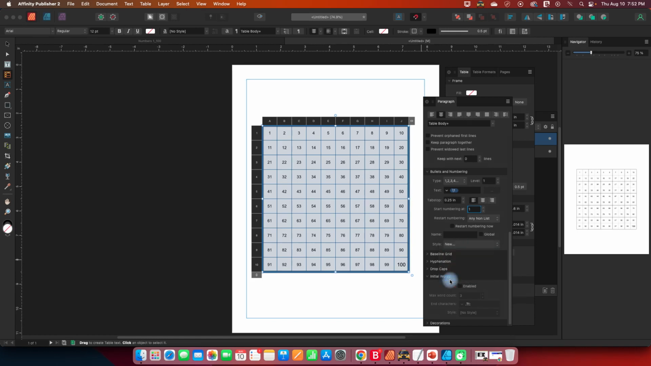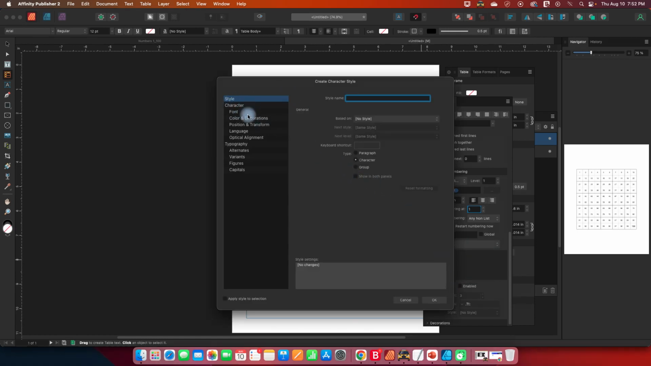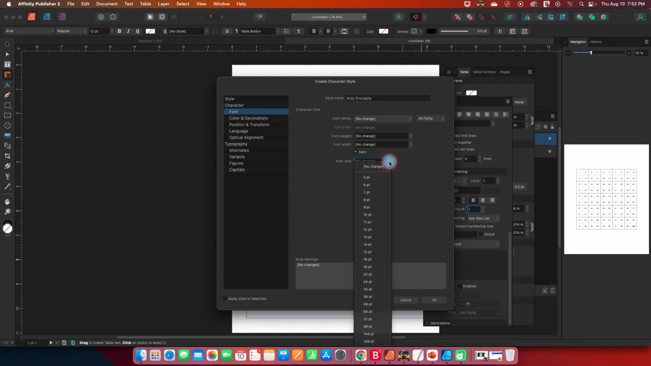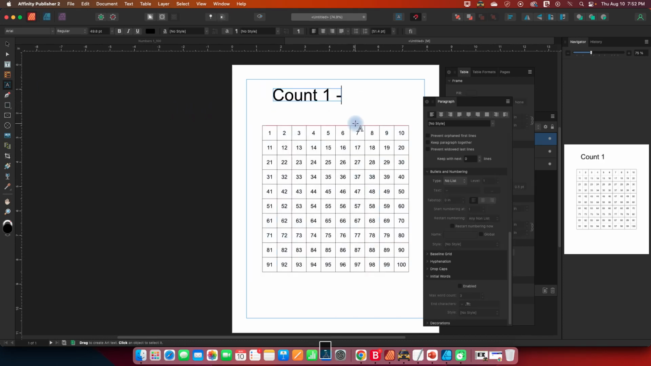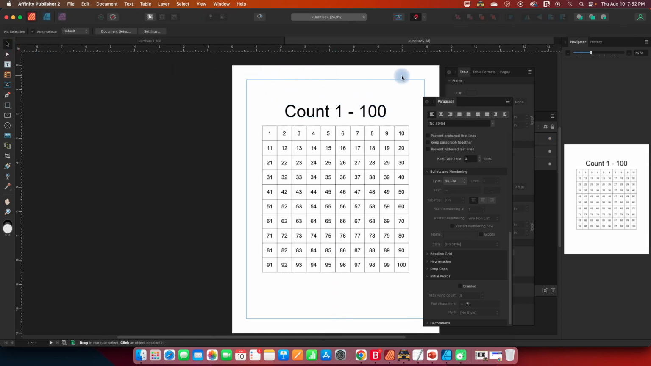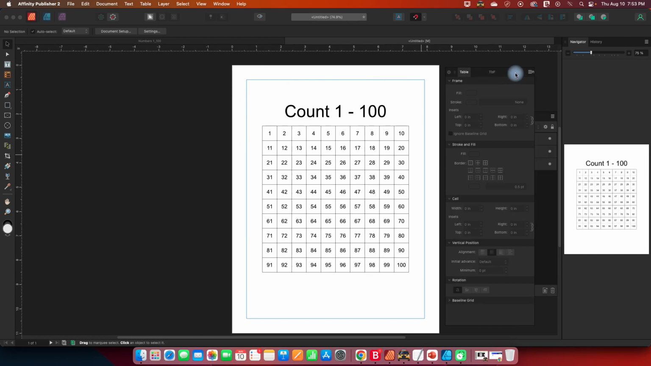And so I'm going to create a new style, and that's going to bring up this window, and we'll give it a name. We'll call it Kids Printable. And I'm going to go over here to where it says Font. The only thing I really want to change is the font size. So let's make that a 16-point font. We'll say OK. And you'll see that that changed all the numbers on my table to something bigger. So all that's left really is to grab one of our text tools. We'll call it Count 1 to 100. And we will position that. Now you've got room to put any sort of branding or a header. You've got plenty of room to add in some decorative elements.